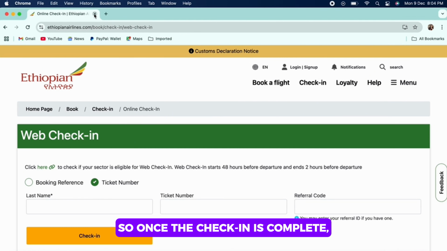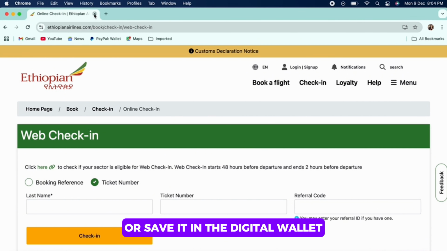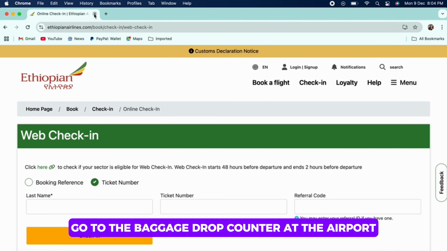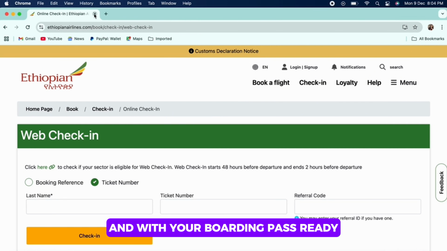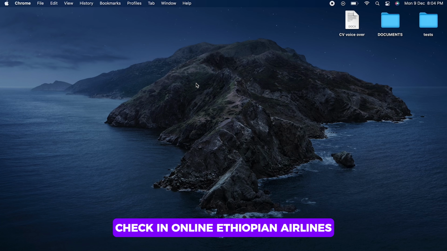So, once the check-in is complete, download the mobile pass directly on your phone or save it in the digital wallet, and if you prefer, you can also make a hard copy of your boarding pass. Now, if you have checked your luggage, go to the baggage drop counter at the airport and with your boarding pass ready, proceed directly to the security checkpoint. So this is how you can check in online Ethiopian Airlines.